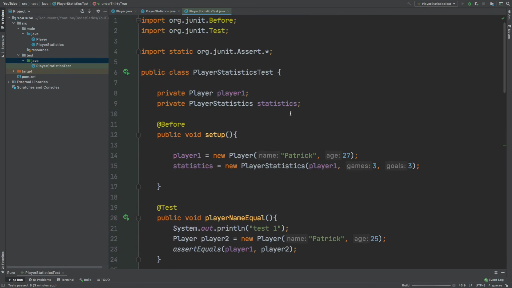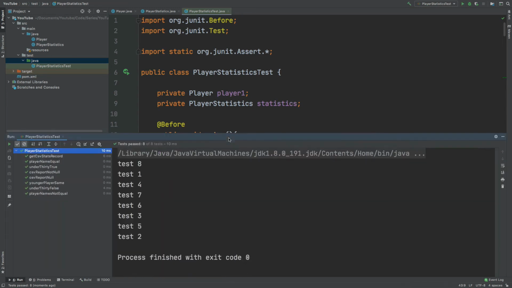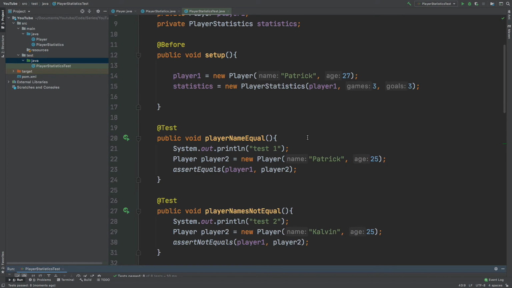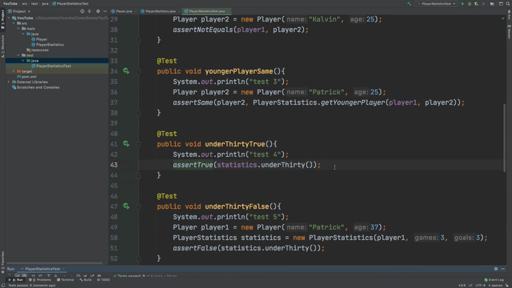I can run all the tests again to make sure they're passing. One point to note is that because we're not instantiating a player or their statistics within the class, sometimes the readability might not be so obvious from our test method alone. So for this test 4 here, we just have the statistics under 30. From this position, we can't really understand exactly what kind of statistics we have.